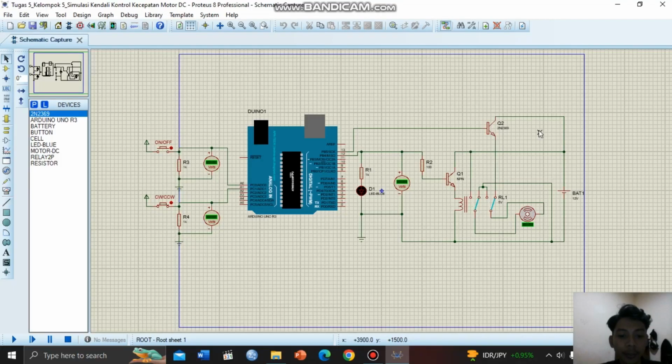Group 5 will explain the simulation of DC motor speed control using push button input.